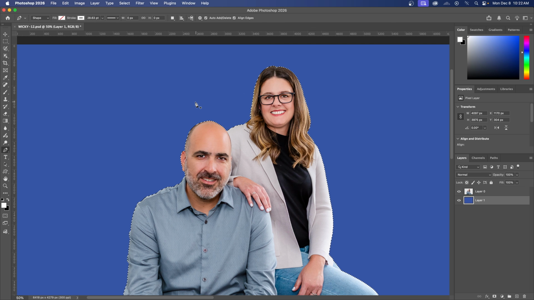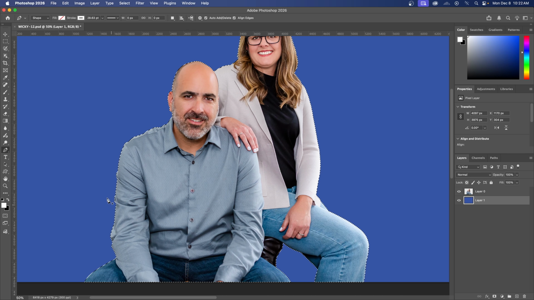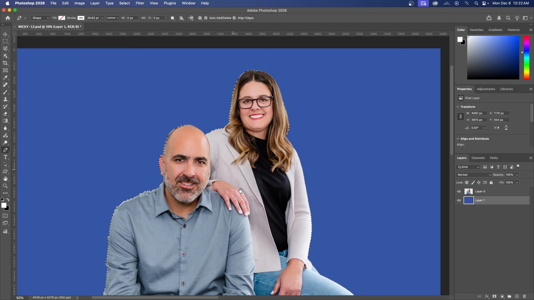Okay, so the first step, of course, is you're going to want to make sure that you have a selection. So I've already cut myself out right here. I'm not going to be covering how I did that in this tutorial. This is just going to be how to do the stroke. So once you have that all selected, you should see the marching ants, is what they call it.